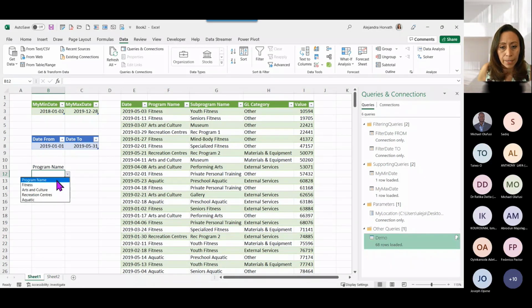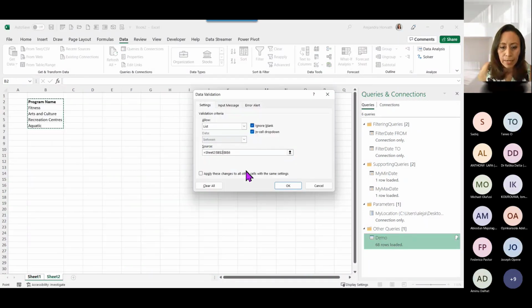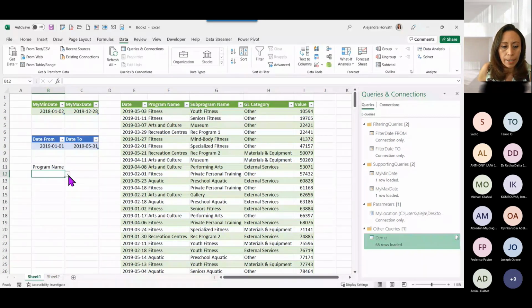Oh, I don't want program name. Let me go back to my data validation. I'm going to go there, data validation, and remove the first line. That is number 2, so I'm going to change it to number 3. And here we have the 4 programs. Excellent. I can provide more information in the data validation, but for the purposes of this example, that's fine, just to make it work right now.